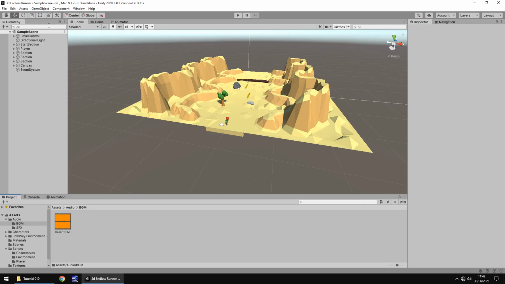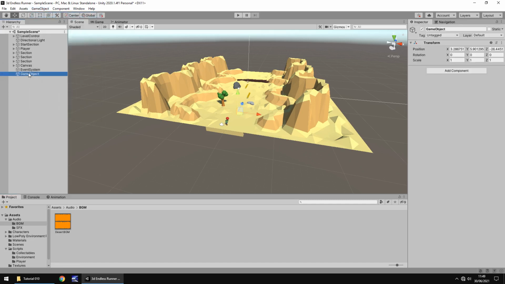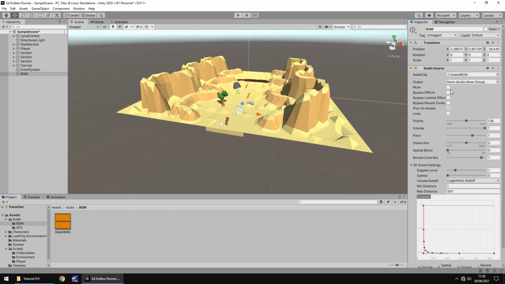So what we'll do is create a new empty game object, and we'll just call it BGM. Now, you don't necessarily have to do this. You could put it on the camera or something to that effect if you wanted to, but I'm going to contain it inside this object just because a little later on it might make things a little easier whenever we have different characters. So all we're going to do is drag and drop the desert BGM onto here.